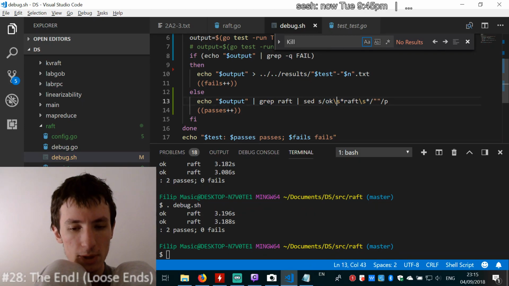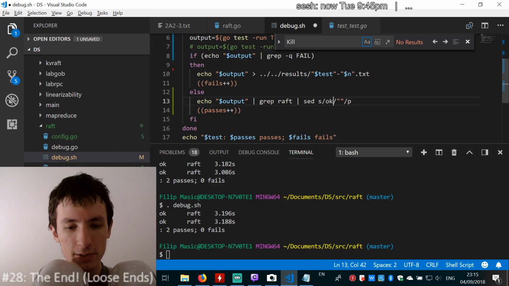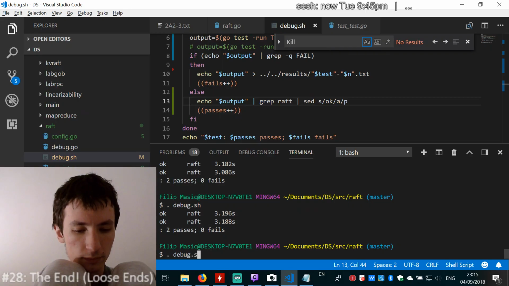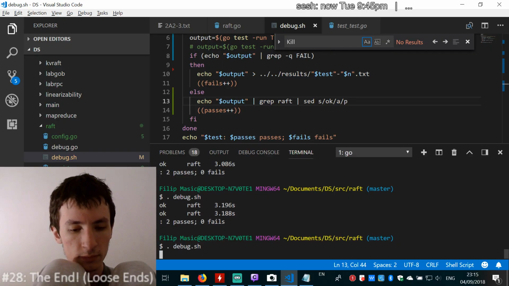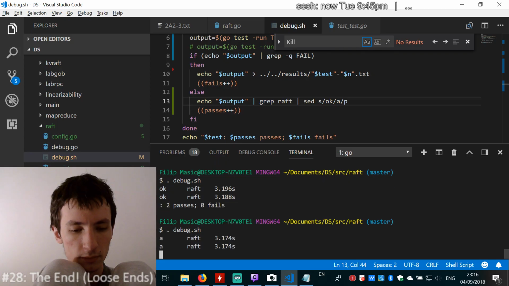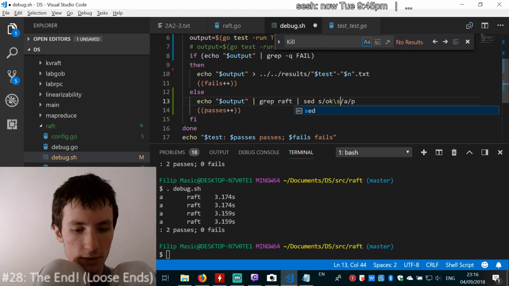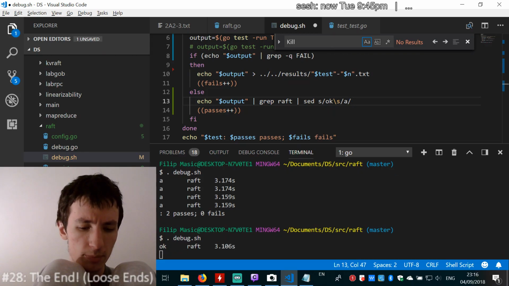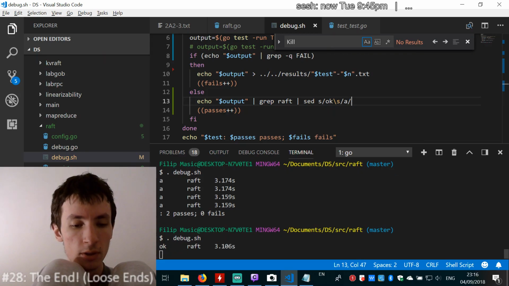Okay, so can I match OK? You know, this is the way I usually debug regex. I just take it one step at a time. Can I match OK and replace it with A? What does that do? It works. So can I match OK followed by a space? Why did it print it twice? Oh, because the P flag manages to print stuff twice.